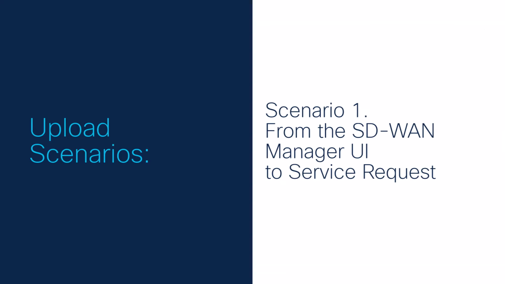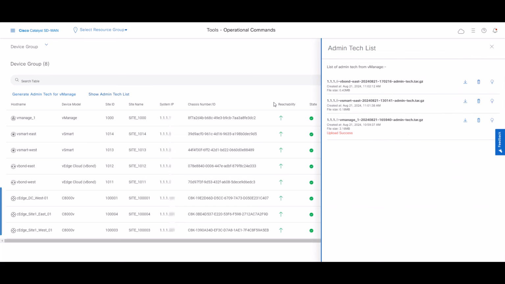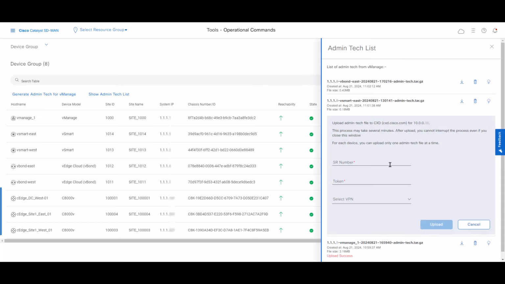We will now outline the steps to upload an admin tag file in the following scenarios. Scenario 1. From the SD-WAN Manager UI to the service request. Navigate to the Show Admin Tag List button, which will display a list of available admin tags that can be uploaded to the service request. Select the Upload button for the admin tag you wish to upload, and fill in the required fields, such as the service request number, the upload token, and the VPN for file transfer with public internet connectivity.